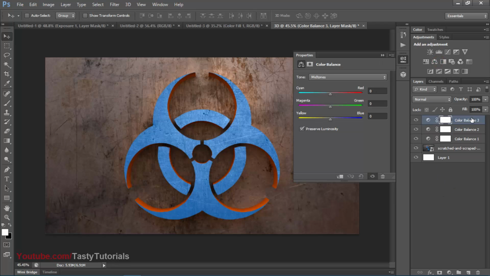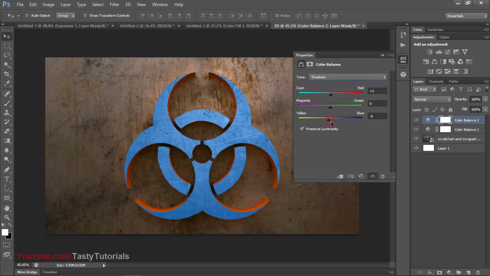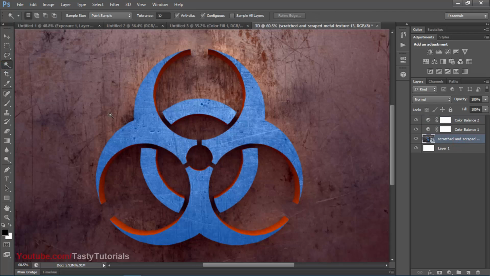Just click on color balance. Oops, sorry, color balance here. Just go to shadows, and yep, there we have the shadow colors. And yeah, we can do that very nicely. You can change the front color. Just click on this original layer, click on the magic wand tool, press shift, and click, click, click. It is not selecting the overall image, but yes, it is selecting the whole image, so that's nice.